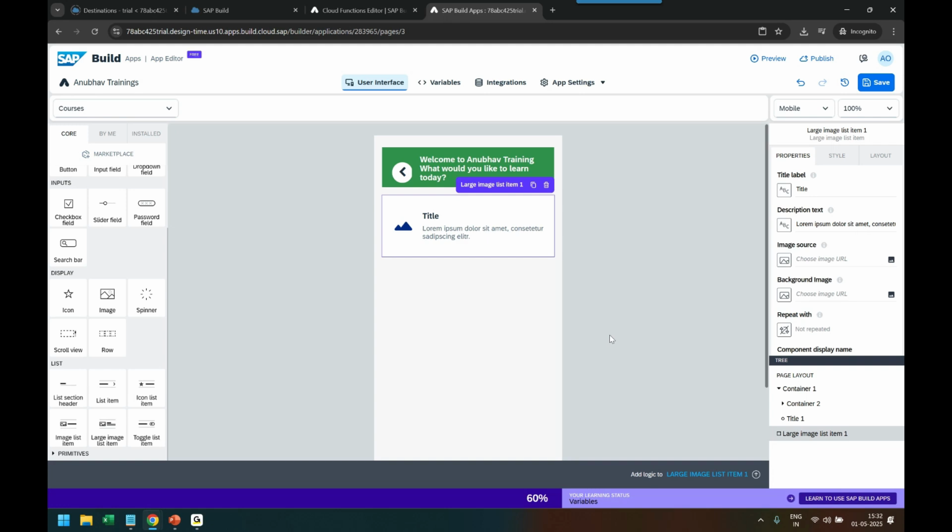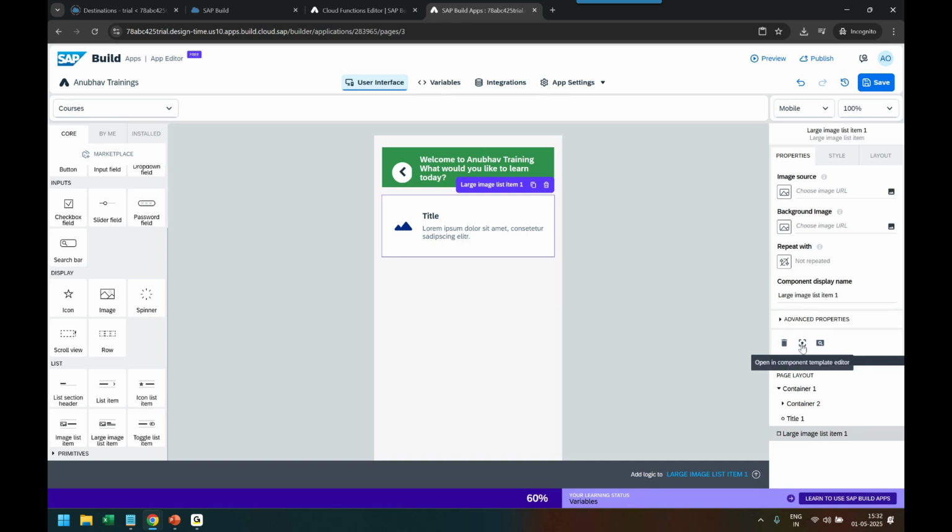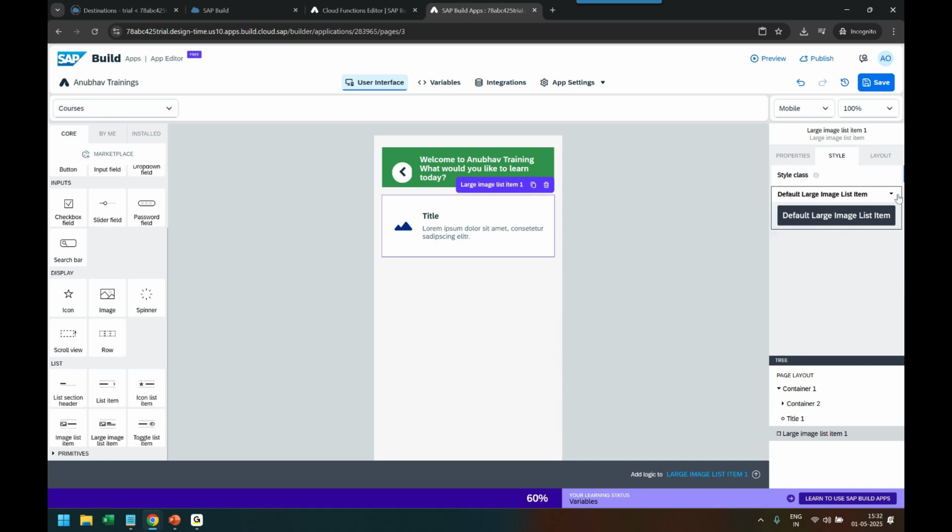So what I want to do in this situation is come back and modify this control. There are two ways to modify a standard control. One is you scroll down and click this button, open component template editor, or you go to style and directly change the style from here. It's completely up to you how you want to do it.